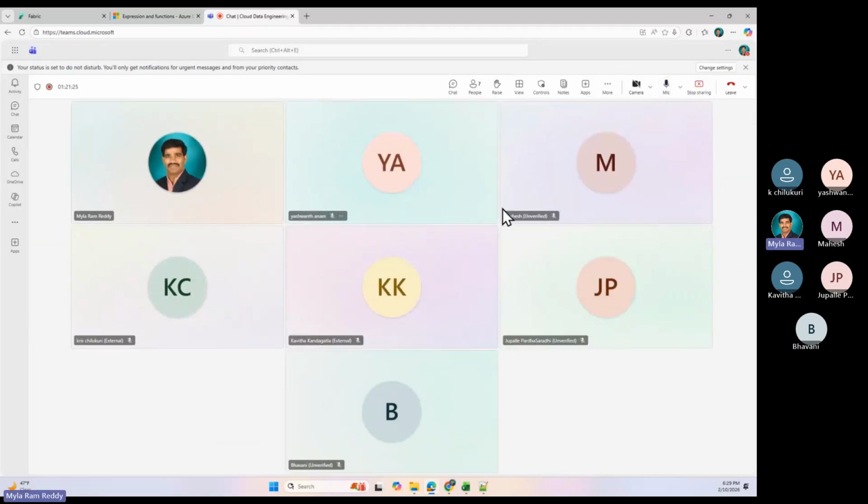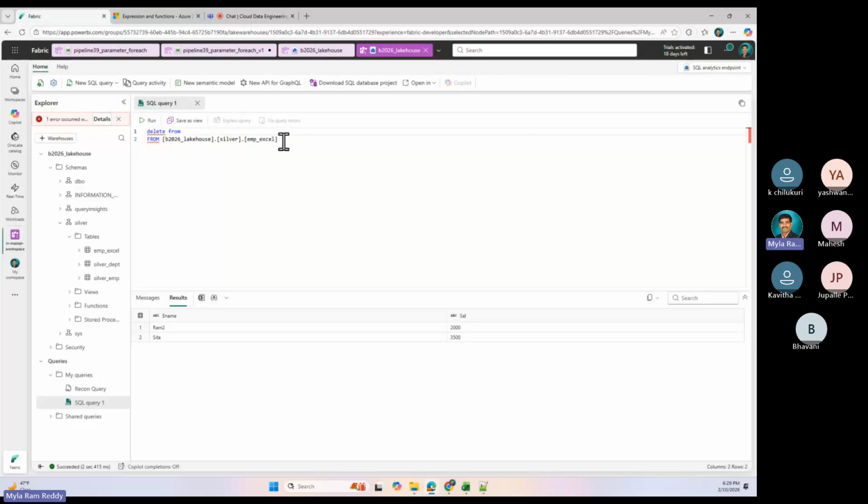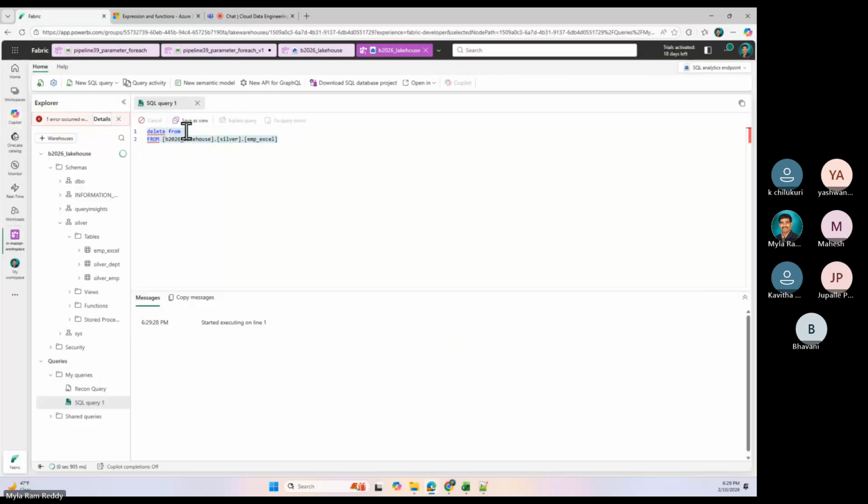Okay. Now go back here and try to delete whatever we have in this table. Can you delete through an activity? You can, but it's such a big task for a small thing.